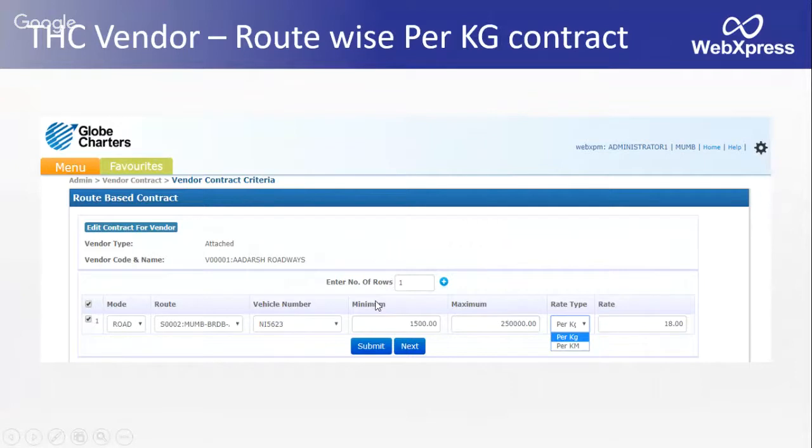The minimum rate which will be applicable. The maximum rate which will be applicable. And the rate type. So this contract is maintained per kg wise. Standard rate of 18 rupees per kg. A minimum rate of 1500 and a maximum rate of 2,50,000.